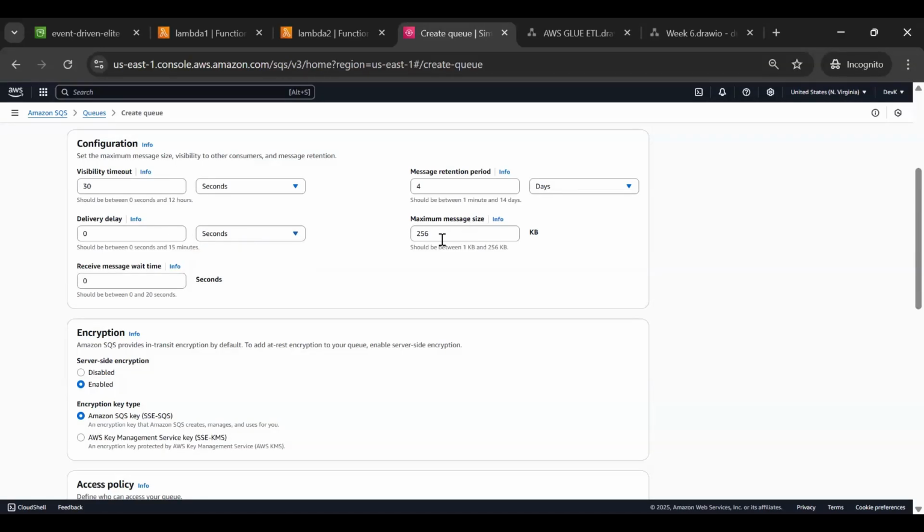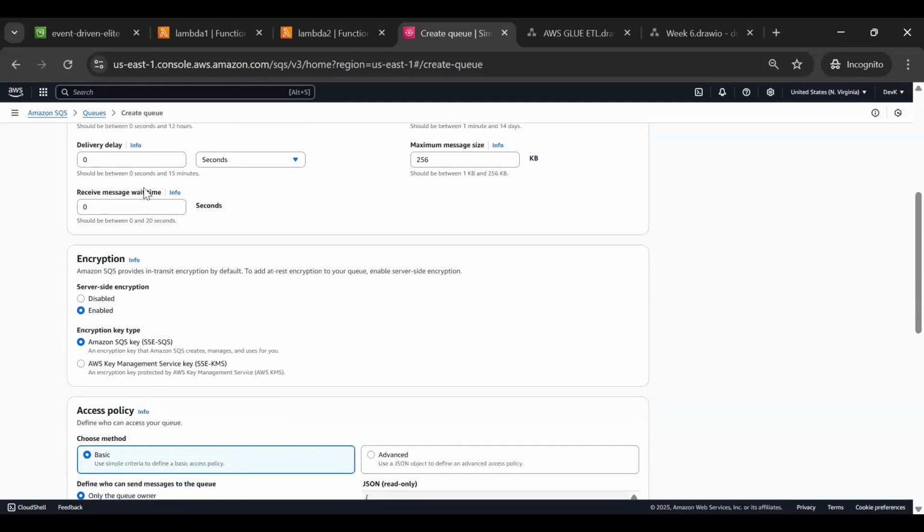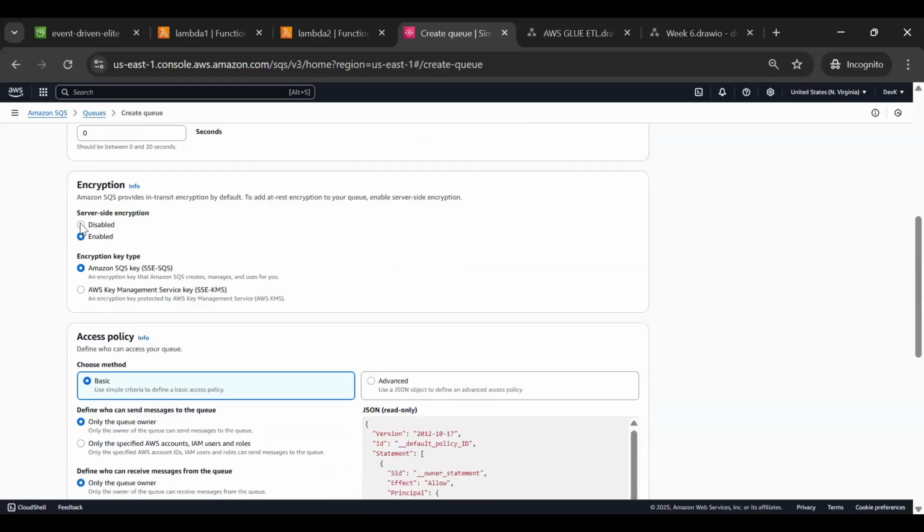Maximum message size, right? It's 256 KB only, and receive message wait time. So basically, when receiving a message, how much time it should wait. So those are all the configuration things, guys. You can configure based on your requirements. I will be going with the default one, whatever value AWS provided.